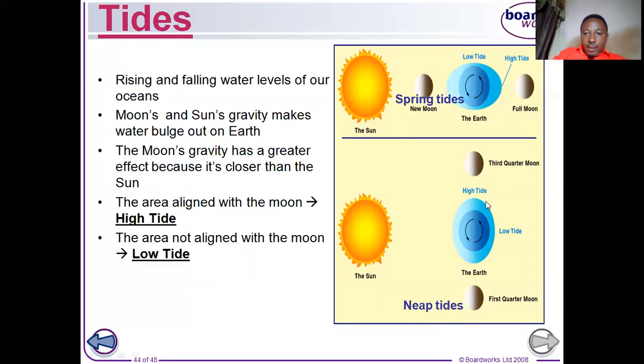Let's quickly go back. That's a spring tide. Now the area aligned with the moon is a high tide, and the area not aligned with the moon is the low tide. Now this side is the neap tide, when the moon is on this side, the third quarter. But this is when the moon is on this side.